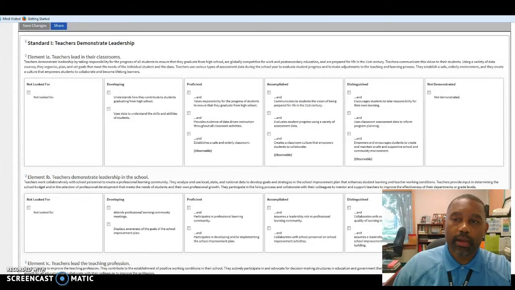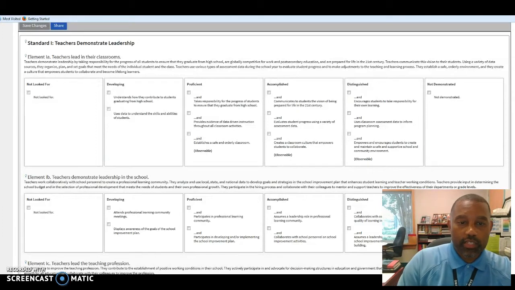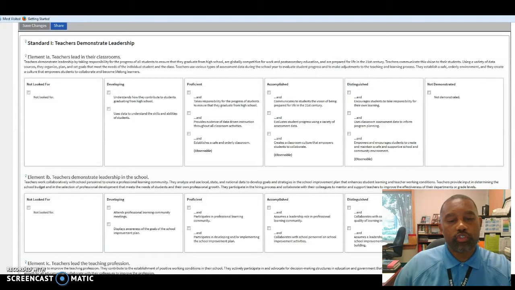But the thing to remember about this tool is these things should be seen consistently within your classroom on a daily basis. It's not, well, you've seen it one time and you're good for the year. It just doesn't work like that. These behaviors should be seen throughout the entire school year. And they're not just observed during an observation, but during walkthroughs, whether formal or informal. These things should be noticed within your classroom.